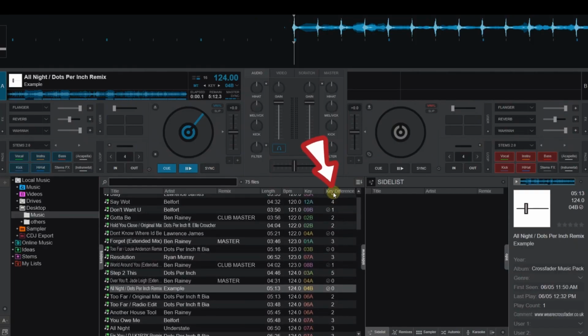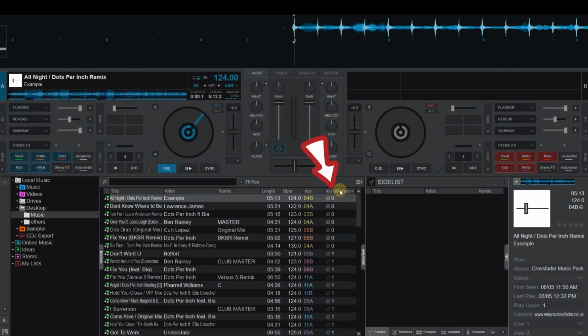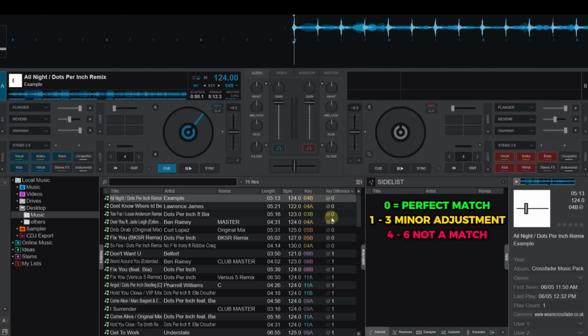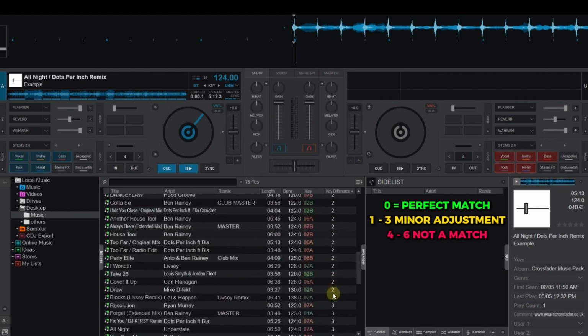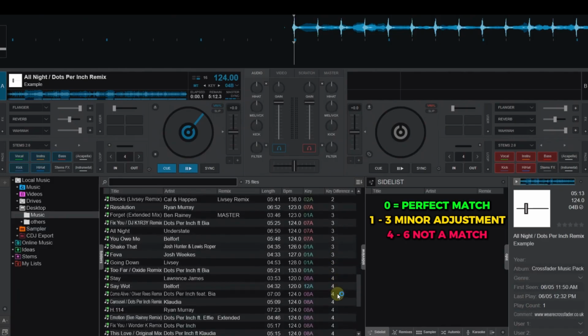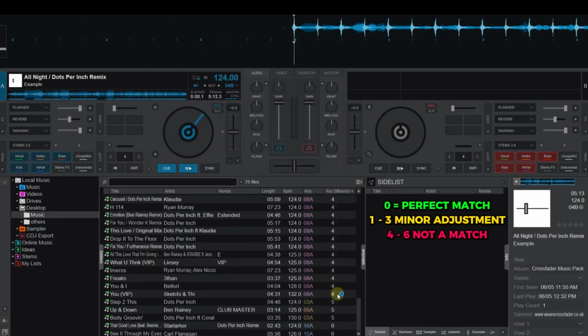Now click the Key Difference column header. This reorders your tracks yet again, but this time by key compatibility and BPM. Remember what we said about harmonic mixing? If the key difference is 0 or between 1 and 3, you can mix the two together. But stay away from 4, 5, and 6.